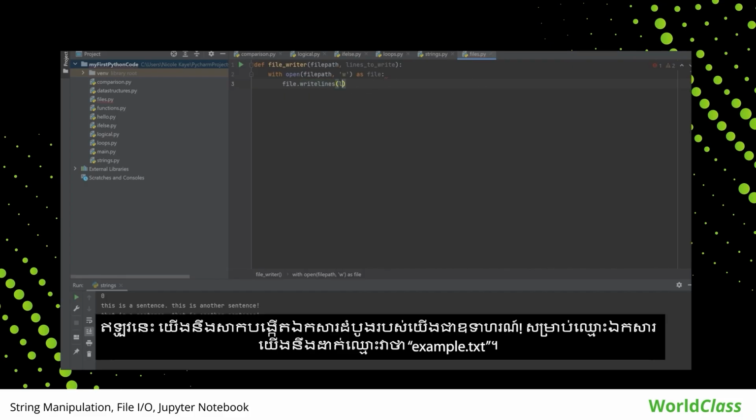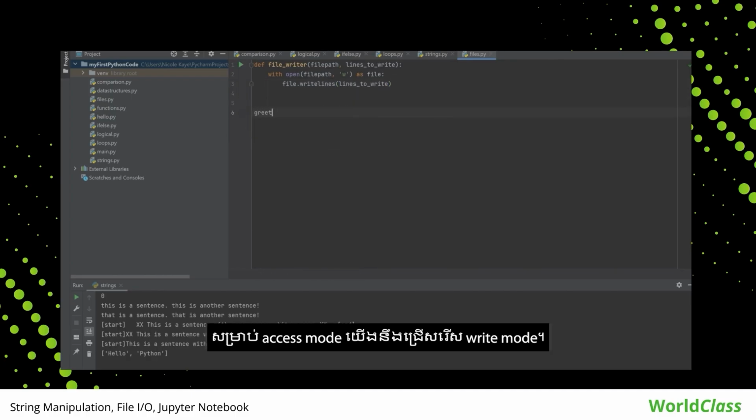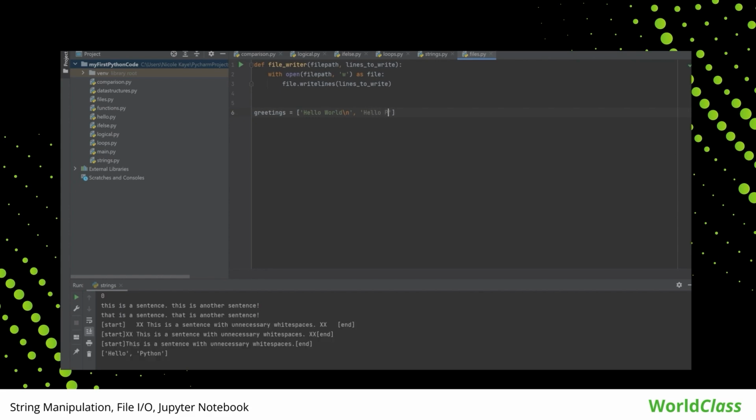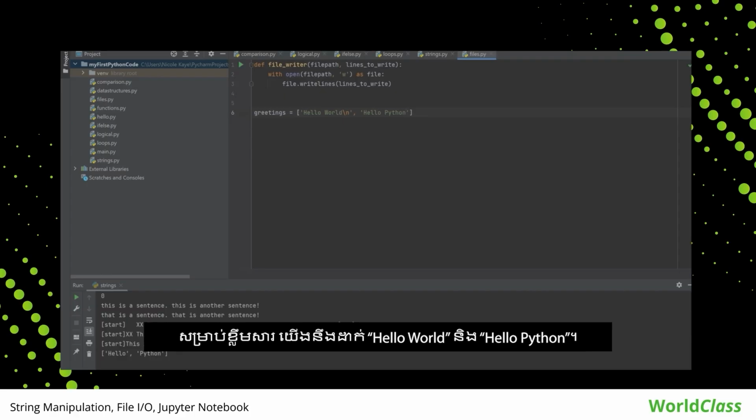Now, let's try to create our first file as an example. For the file name, let's name it example.txt. For the access mode, let's use the write mode. For the variable name, we'll simply go with file. Again, just like if-else statements, loops, and functions, be mindful of indentations. For the content, let's just add hello world and hello Python.